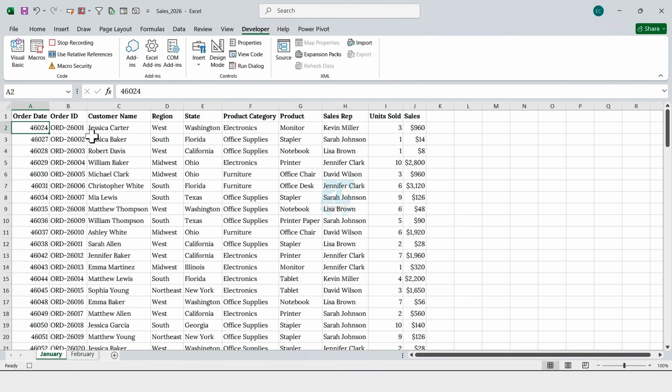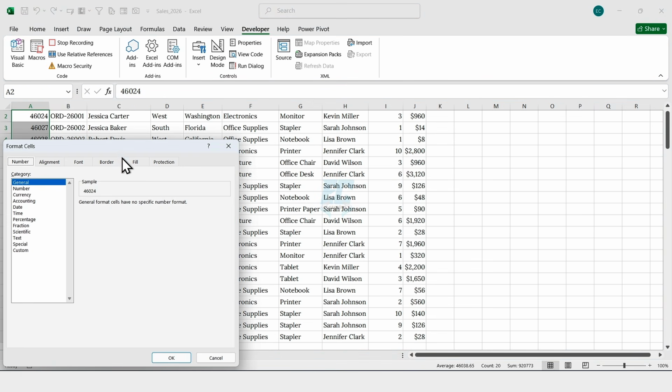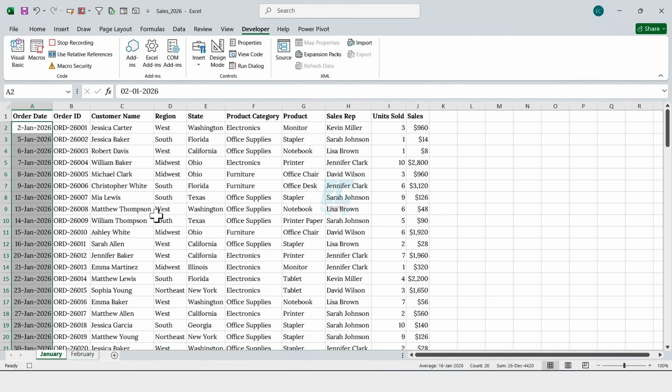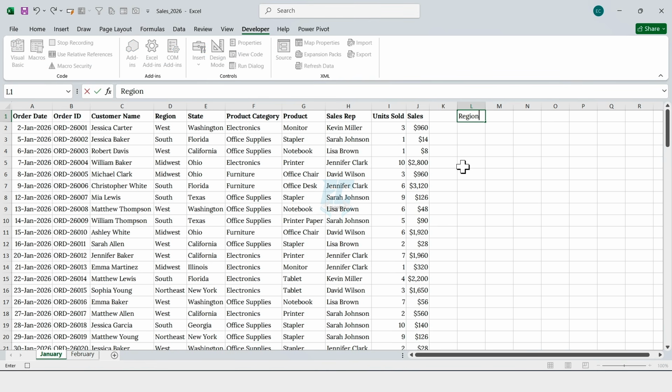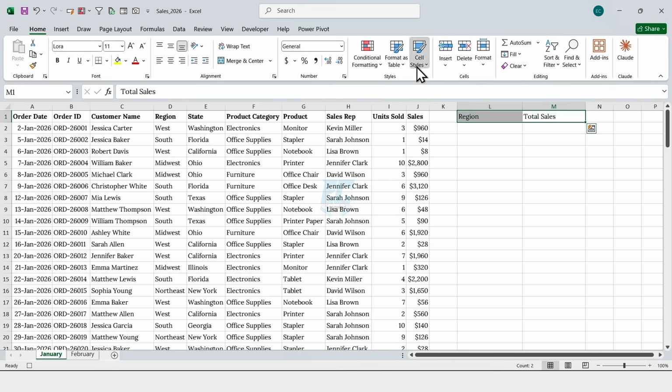Let's also improve the date formatting. Select the Order Date column, and apply a consistent date format. Next, let's create a management summary, showing total sales by region. Move to an empty area of the worksheet, and type region in one column, and total sales in the next. Let's format the header, and adjust column width.